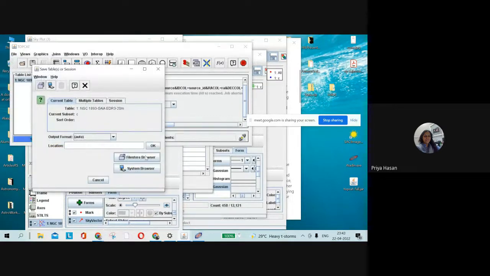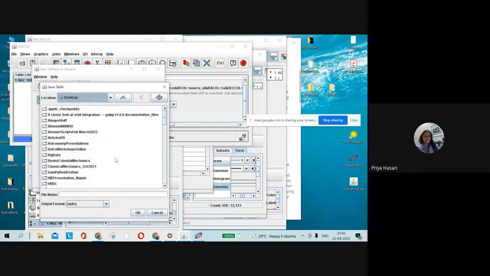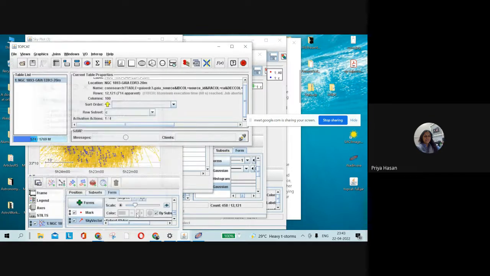I can save this table in the browser as NGC 1893. The format is called the VO table format, and that's the best format to save data in because it is the easiest for VO to actually access. So we will say VO table data, and okay. This gives an extension of VOT, and that comes over here. So I have saved this data file.